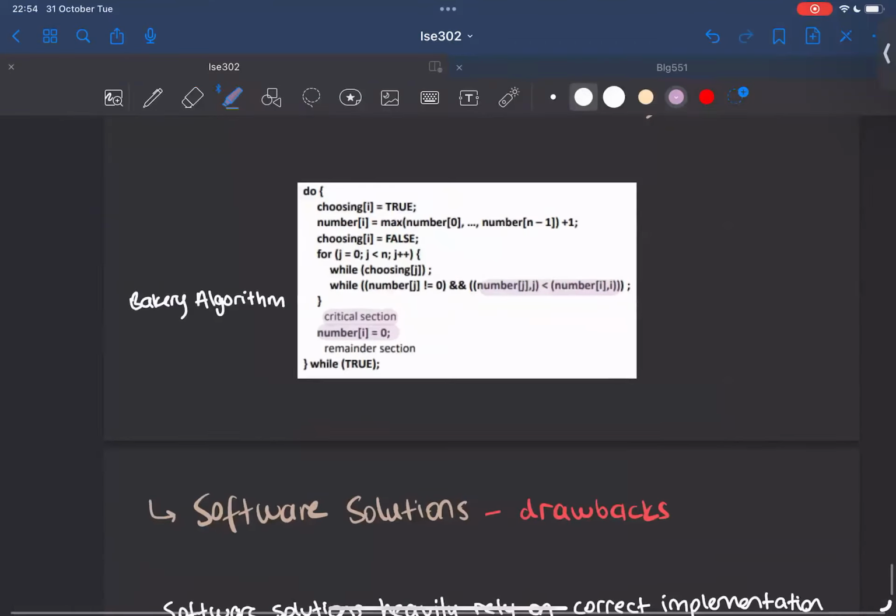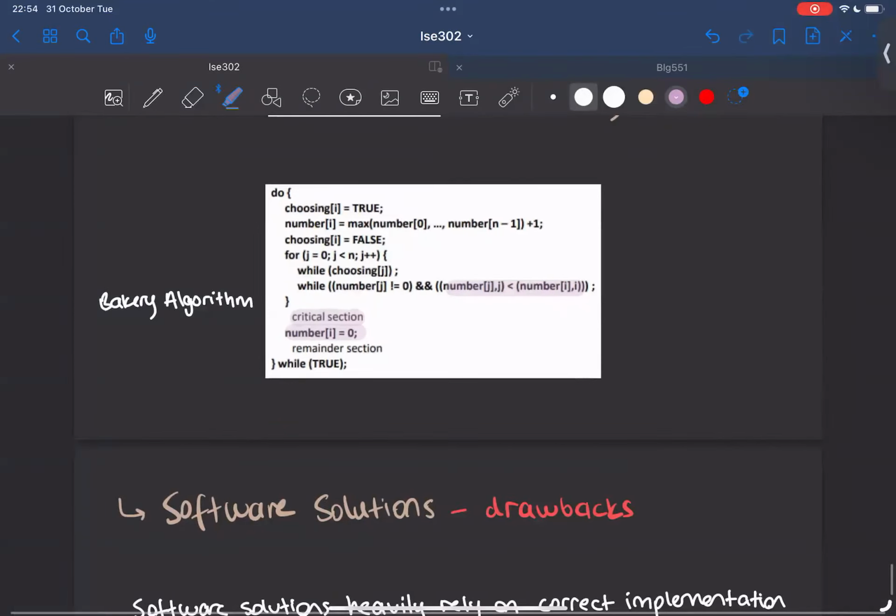So a valid solution to the critical section problem can provide robustness against process failures in the remainder section, but not in the critical section. Failures in the remainder section are handled because they are equivalent to having an infinitely long remainder section.